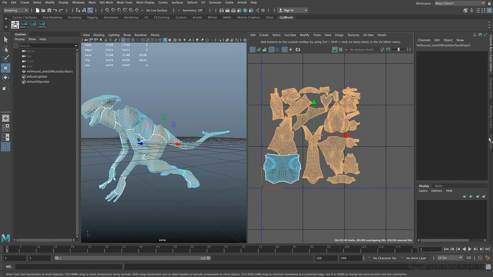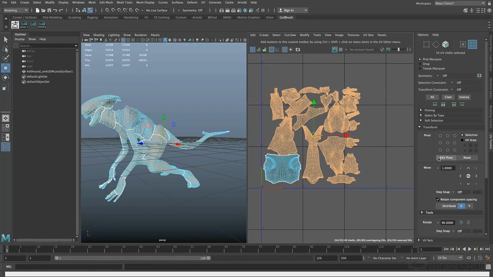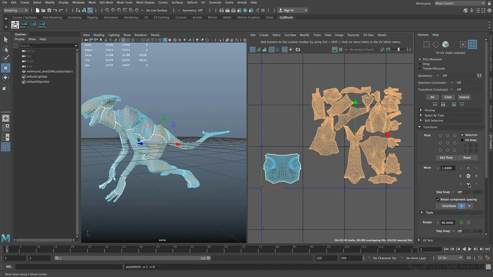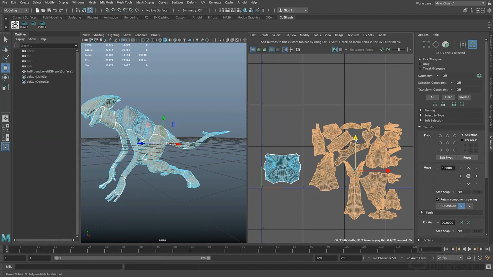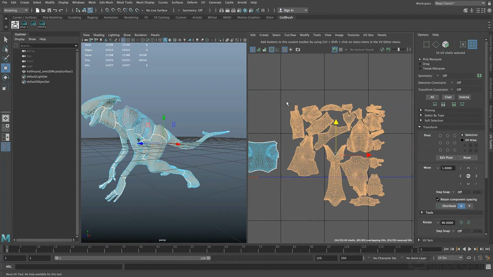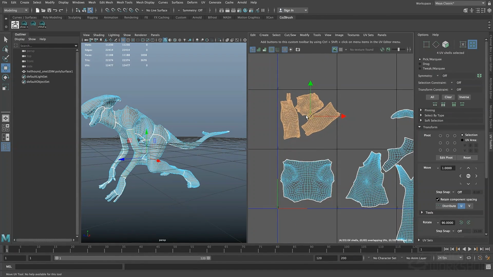Go to my UV toolkit over here on the right hand side of the screen, go to transform, make sure my move unit is set to 1, and I can just shift these over and down, and maybe move that like so. The important thing is that I scaled everything together because we don't want to have inconsistent scaling in our UVs. So we'll place these here.